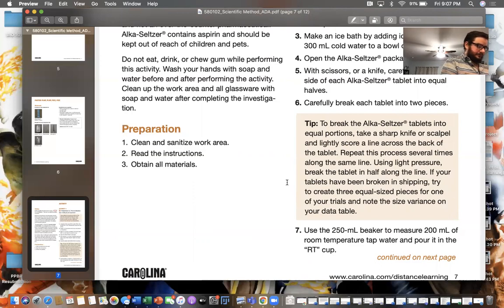Okay. It's pretty good. All right. I'll put that knife off to the side.